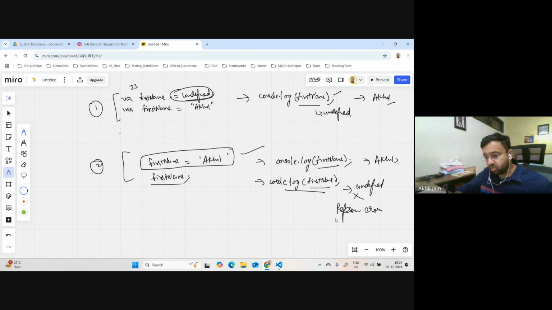It will say reference error. No, I don't know what is first name. Rather, JavaScript does not know that it's a variable, it's a function. What exactly it is, right? It does not know. Okay, this is one part.